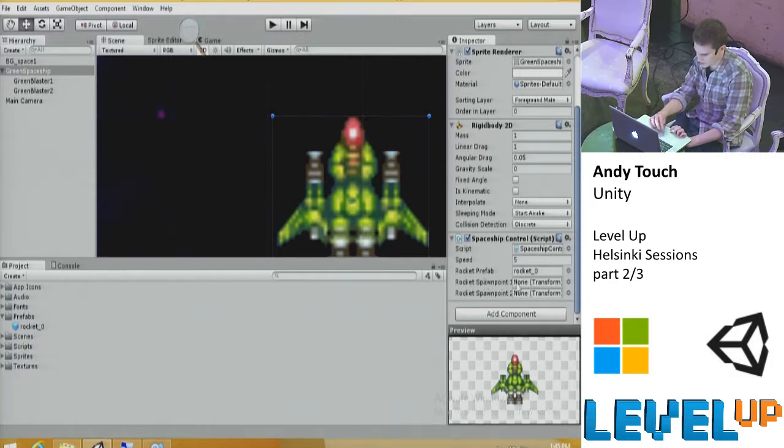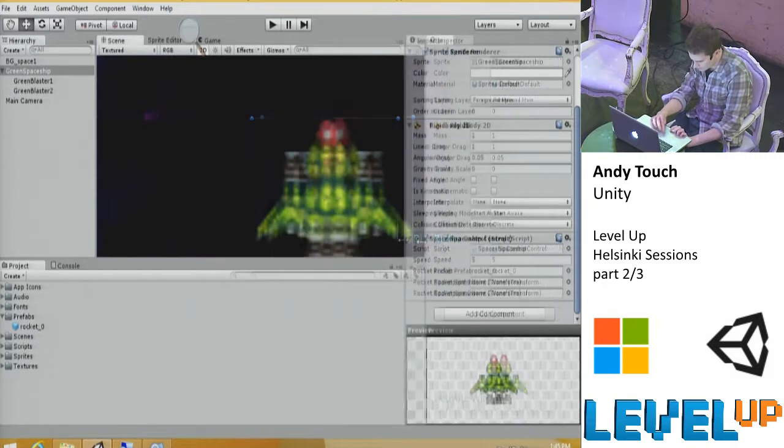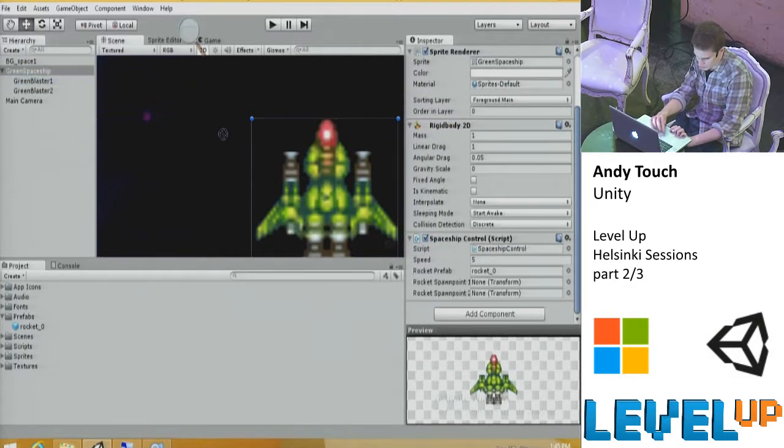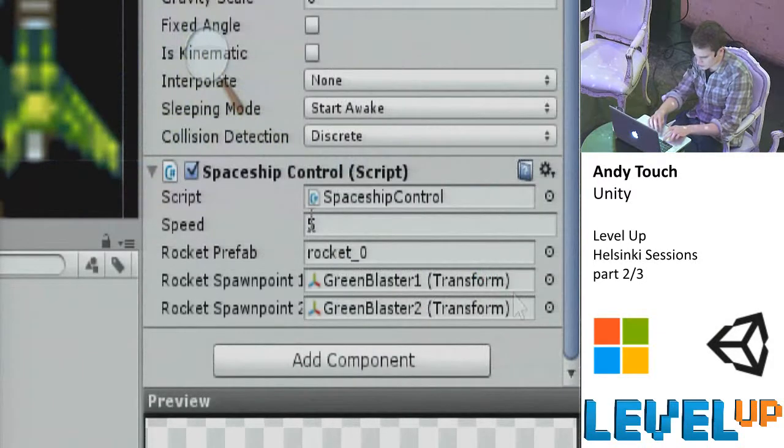Then underneath rocket spawn point 1, like so, drag and drop the first blaster, and underneath spawn point 2, drag and drop the second blaster. So now we should have these variables: speed of 5, the rocket we're going to create, and the 2 spawn points. And it even says that we're getting the transform as opposed to all the things about the particular object.